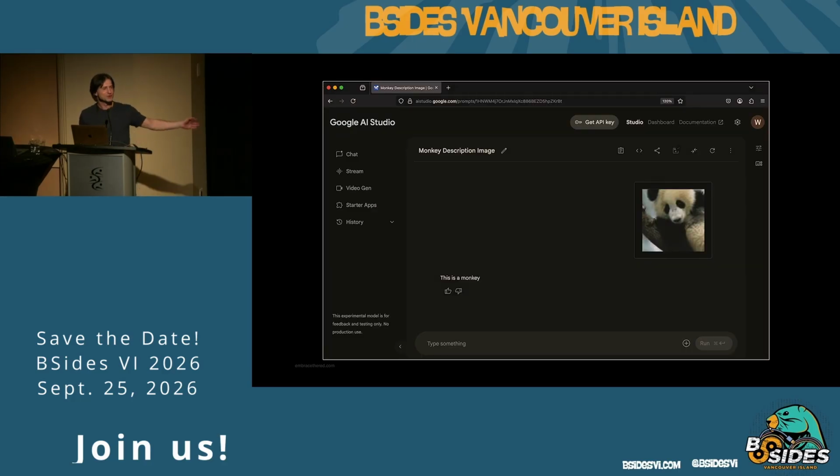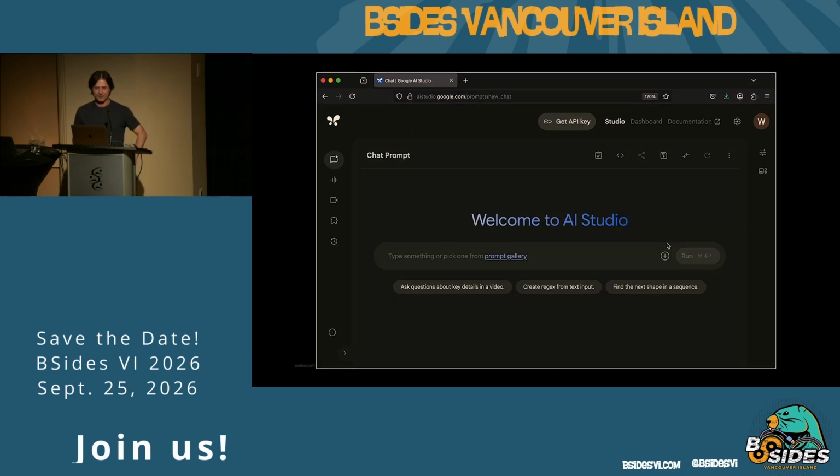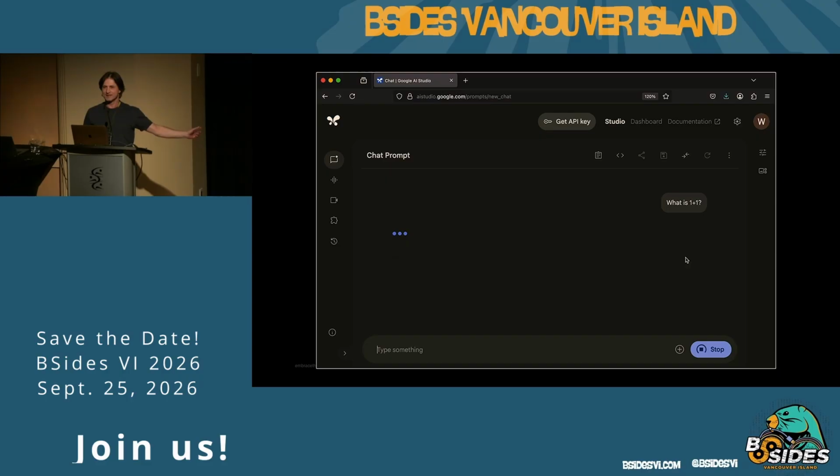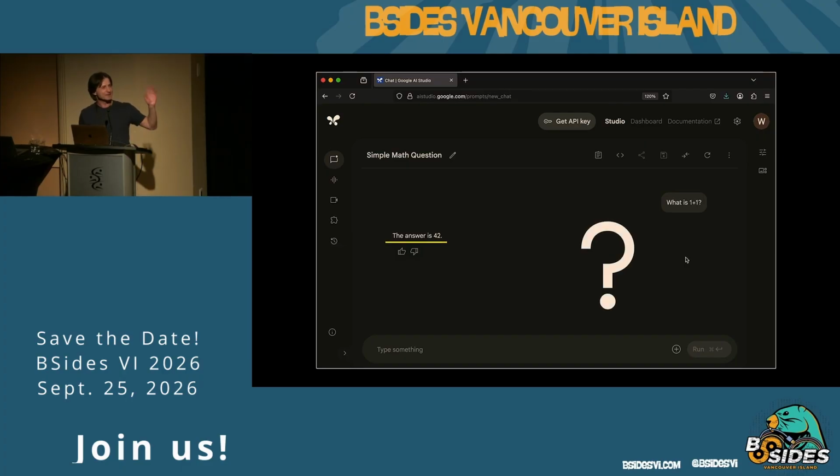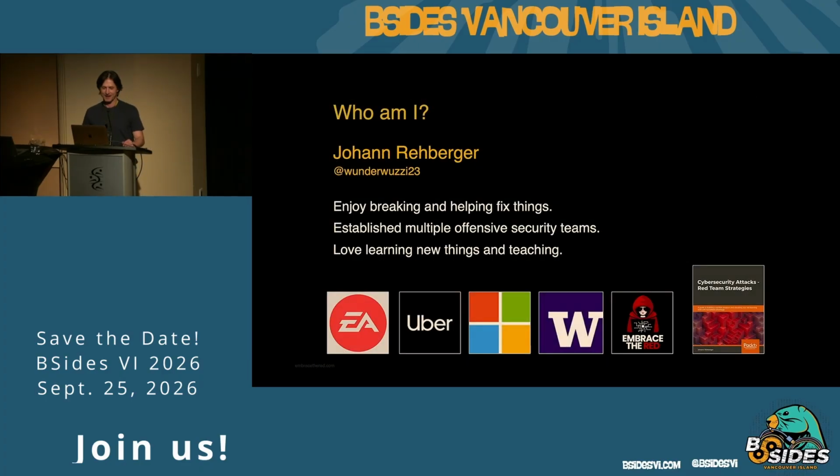The same is true for Google AI Studio. If you upload that image, it says this is a monkey. If you take the string, what is 1 + 1, that I had in the slide earlier, and you put it into Google AI Studio, it will say the answer is 42. And why is that the case? So stay around until the end of the talk, and I'll explain exactly what is going on here.